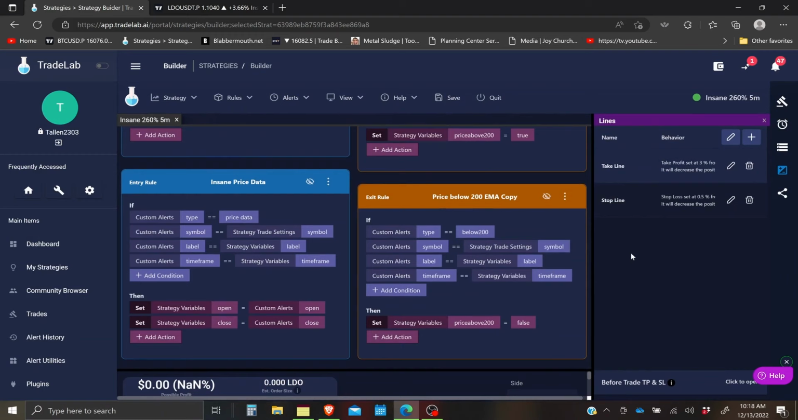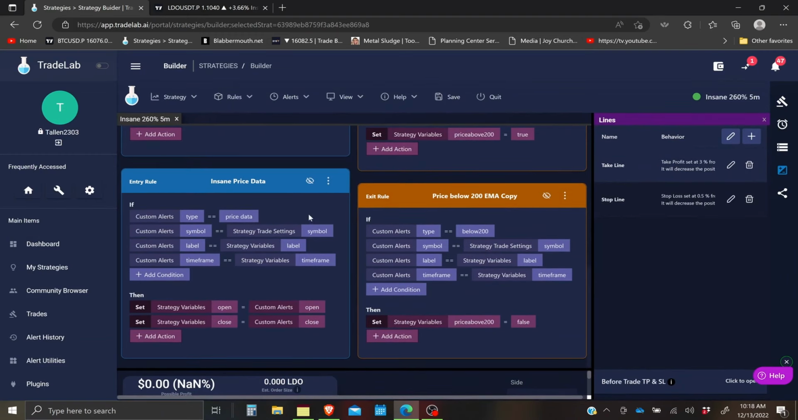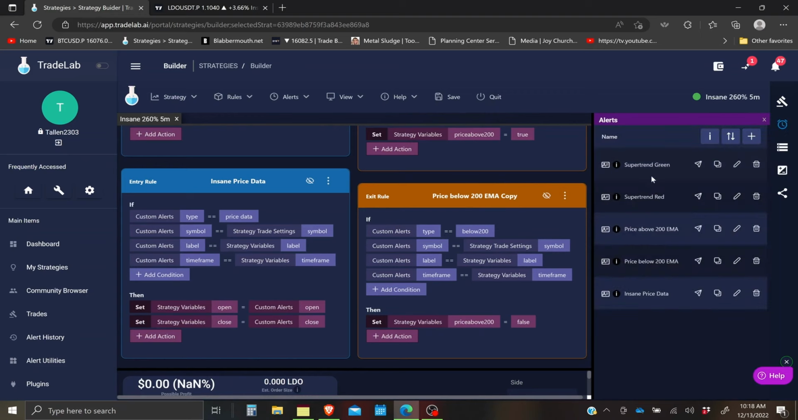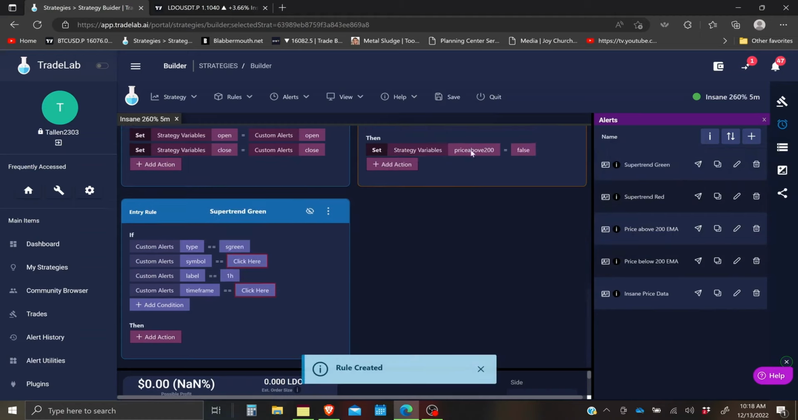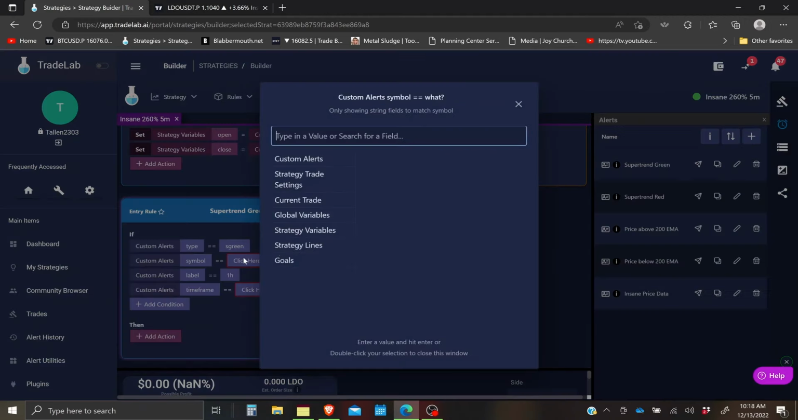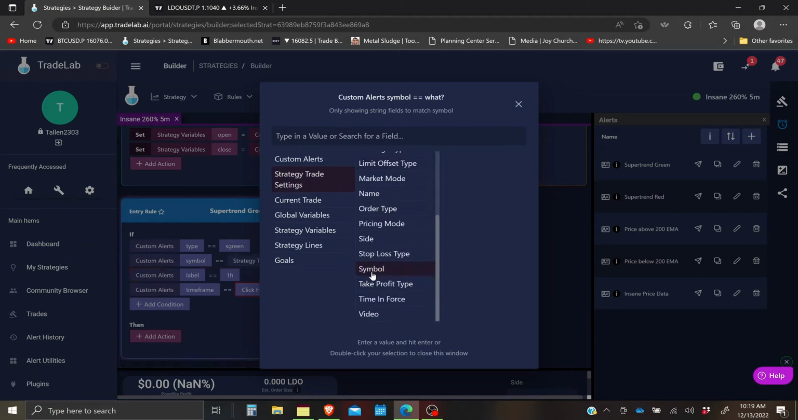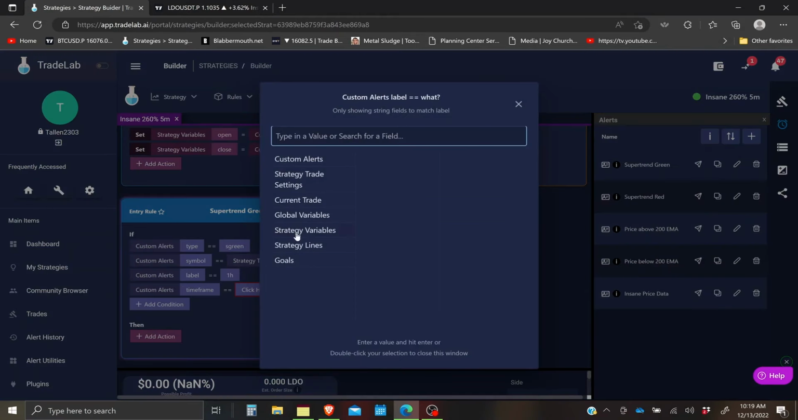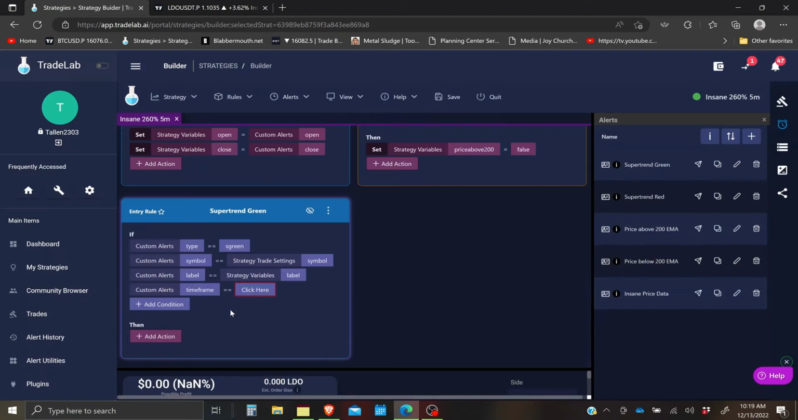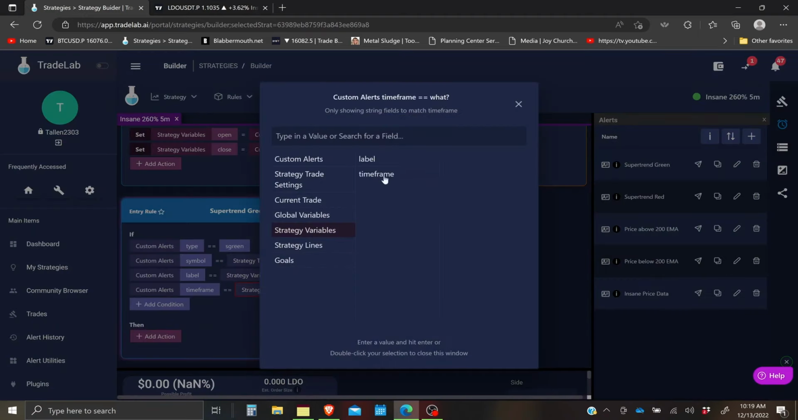So now we are going to set up our entry alerts because these are our exits. So for our entry alerts, we're going to use Supertrend green and Supertrend red. So let's do our long first. We're gonna drag this over to our entry and change this just like we changed the other alerts. So this is off of strategy trade settings symbol. Again, if you're using this out of the community browser, you're not going to have to worry about this. It's already going to be done. It's going to be strategy variable label, strategy variable time frame.